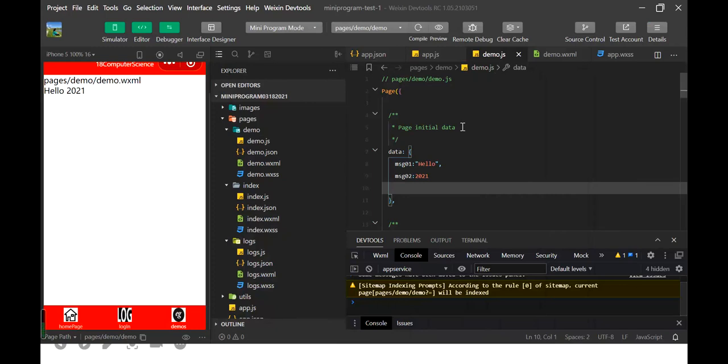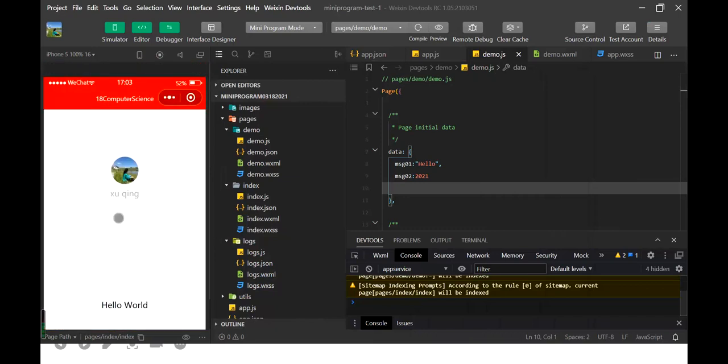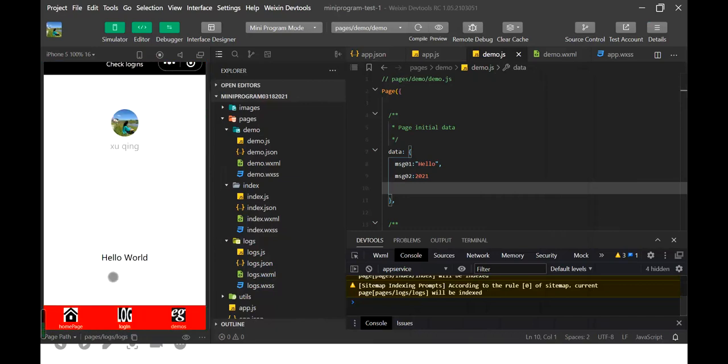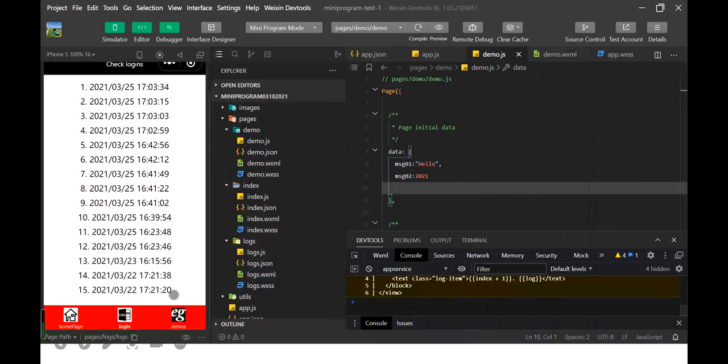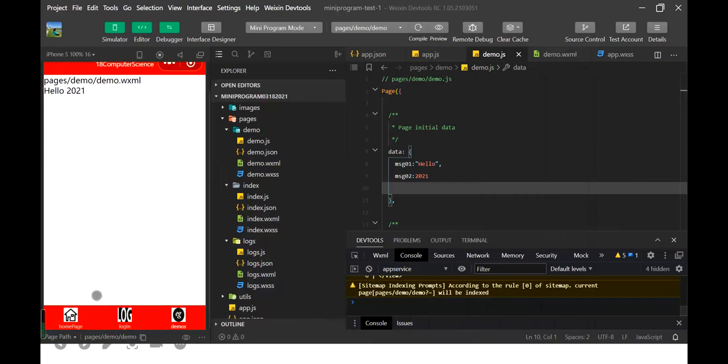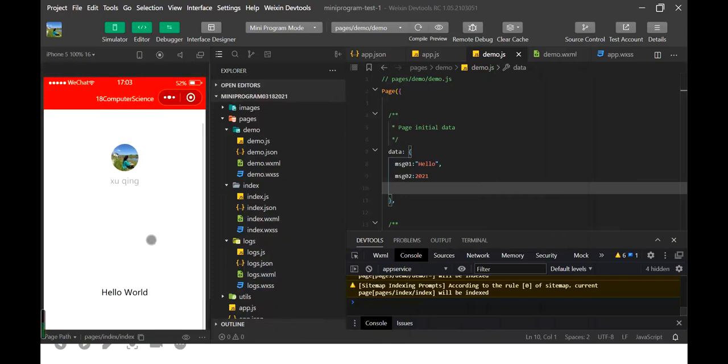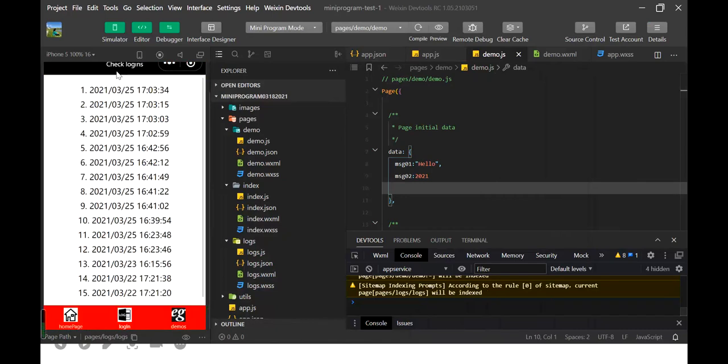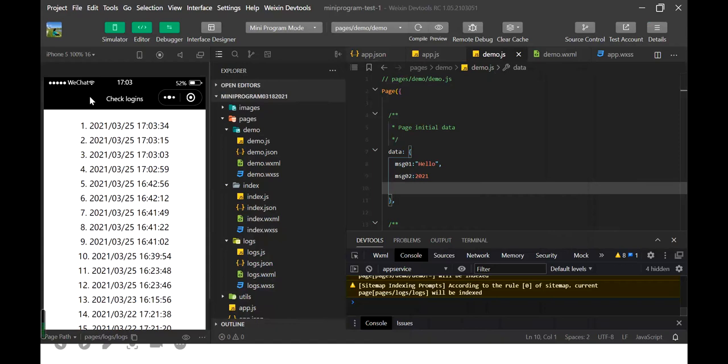It's just here. You see, here we have one page, here the second page, here the third page. Our first page and third one share the same background color. But the second one has a different background color. That's all.